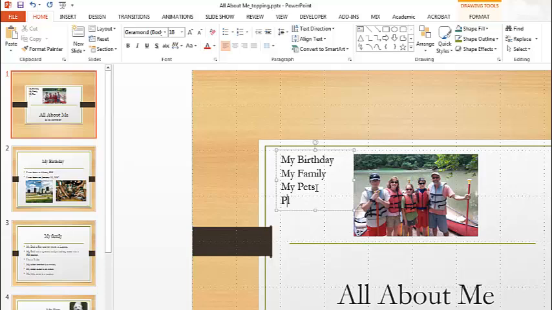Places I have traveled. Okay, just like that. And of course I would keep going and put the whole thing. I could put another text box over here on the other side and have the rest of the slides. But what we have to do is we have to link to the different slides.